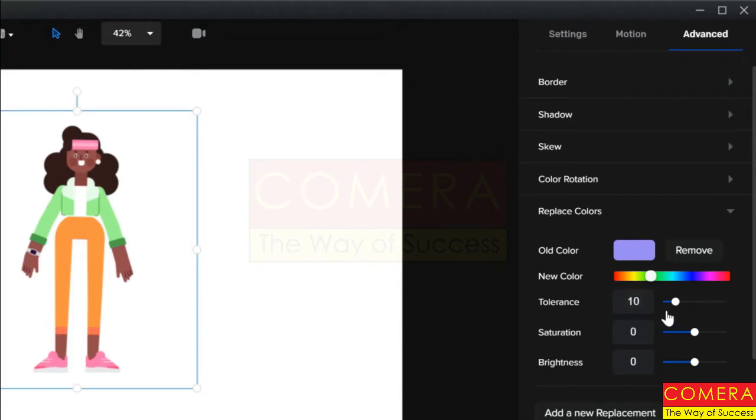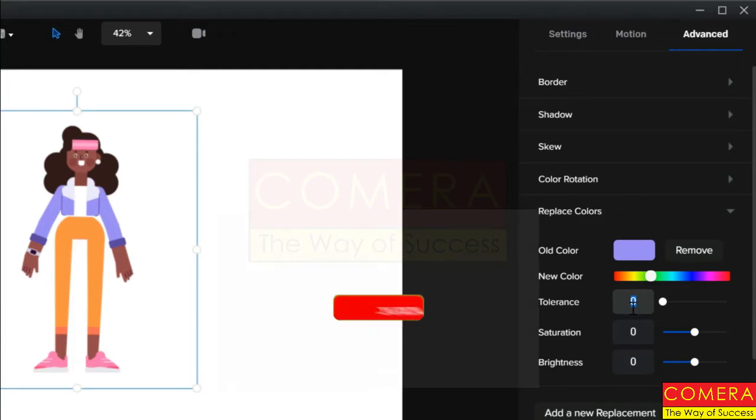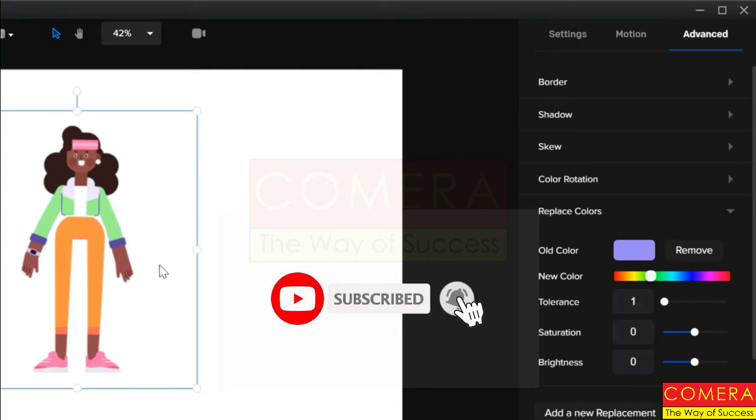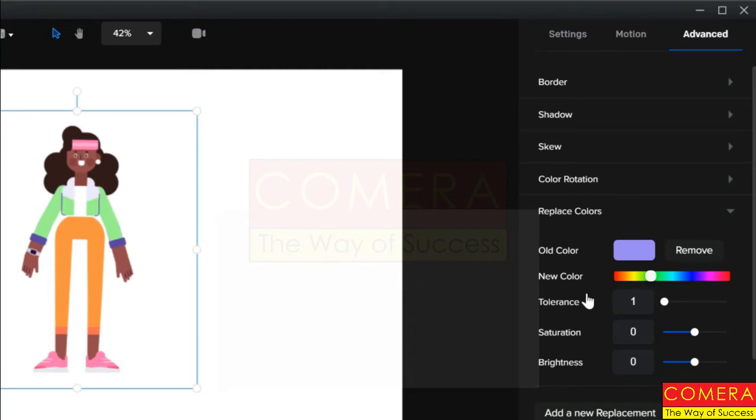Tolerance is an interesting one. That's how tolerant is the program to color changes. So if I come down and I set the tolerance to 0, notice our change has gone away. Now if I set it to 1, then that means exactly that purple color will be replaced. Let's go 1, and the purple color gets replaced. Now notice the darker purple around the edge. If I bring the tolerance up to 2, well, we're not there yet.